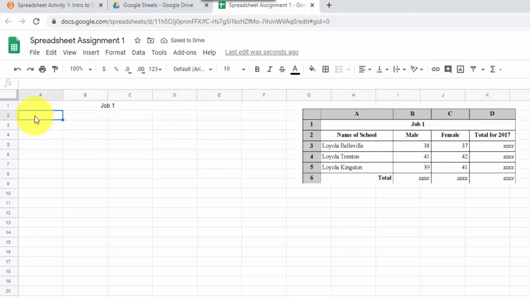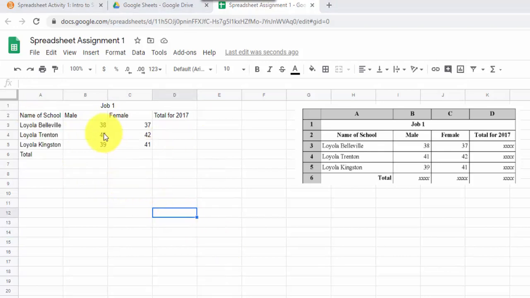So then I'm going to have name of school, and I can hit tab to get to the next one if I want to, male, female, or I can just click to get to the next one. Okay, I'm going to pause for a second, type the rest in. And I've got the rest typed in, and we're going to do a little bit of formatting, make it look nice.